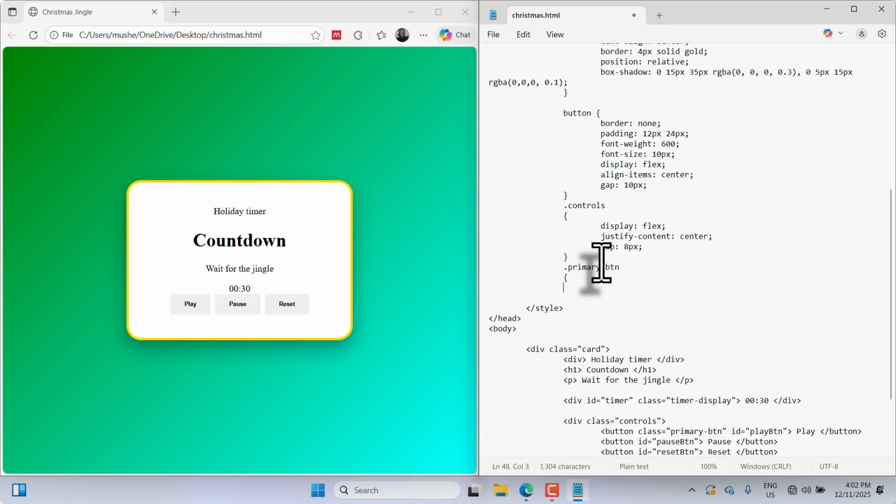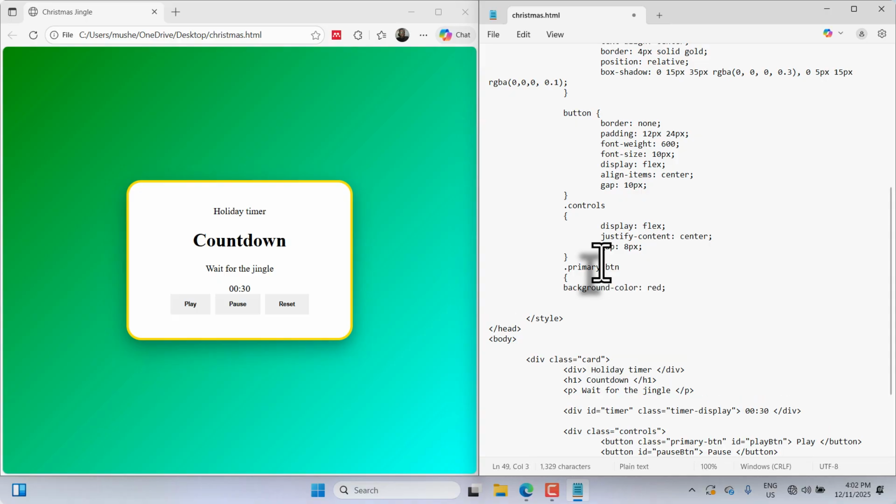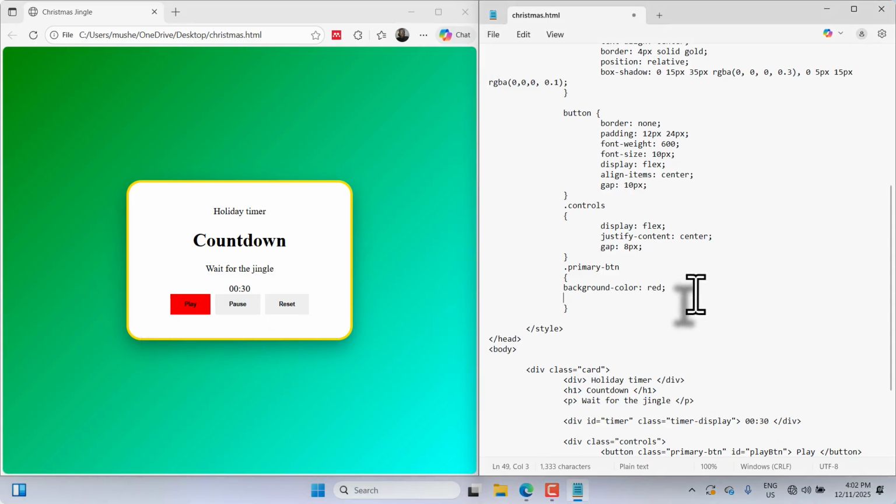What I want to do is give it a different color. So I'll use background color. Let's make this red. I'll close the curly bracket, save it. You see that we have a red, but the text is black. So let's change the text color to white. Refresh. There we go. We change the color to white.